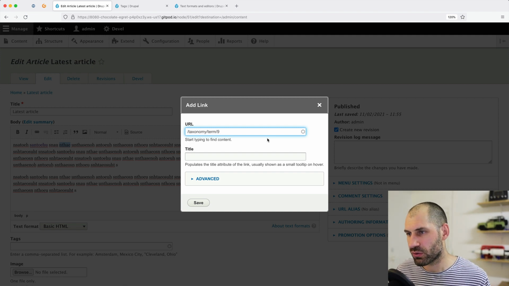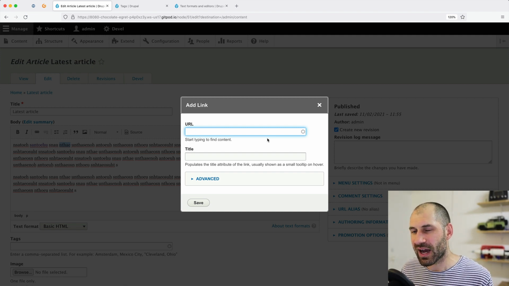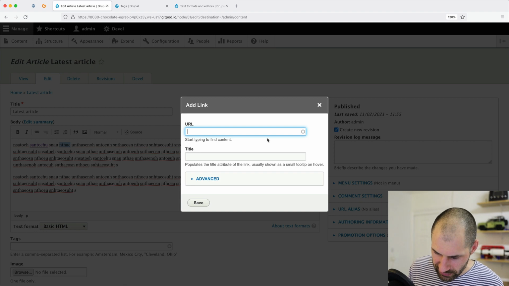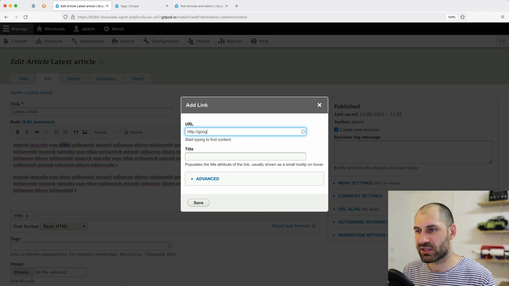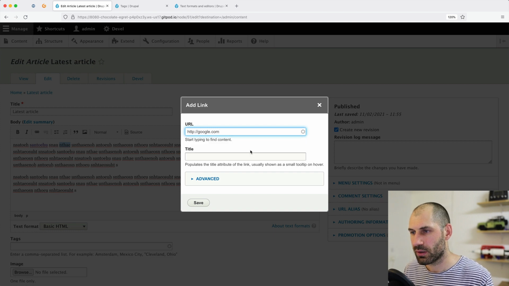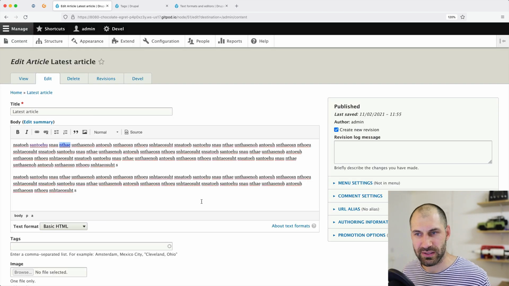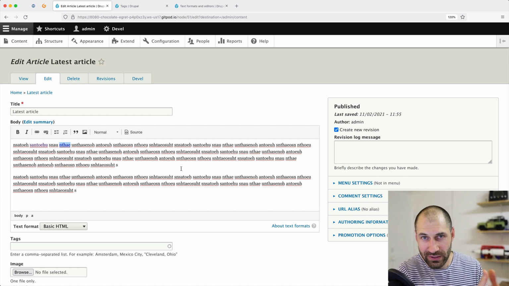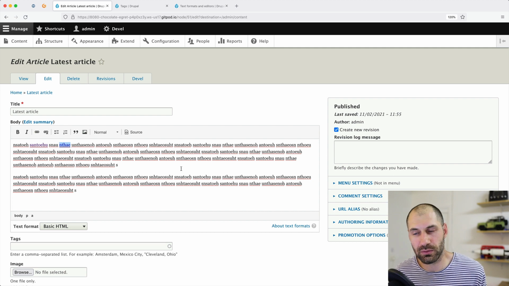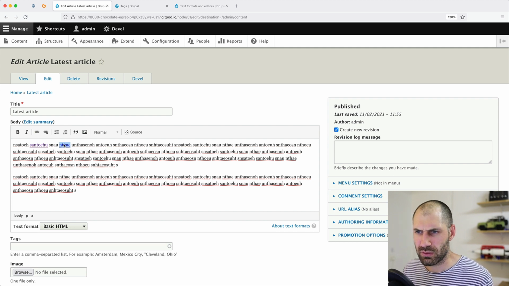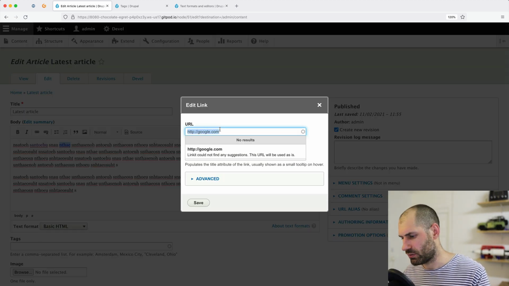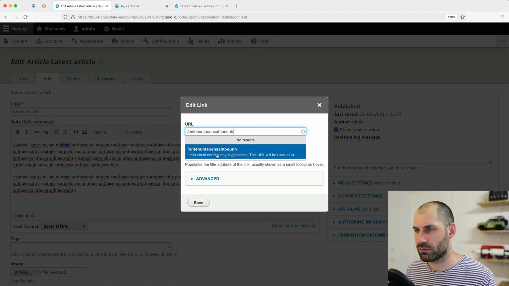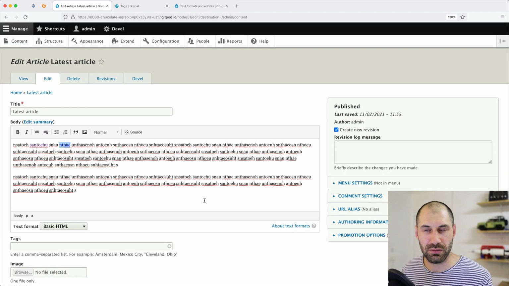Now, one thing I should also mention is that if it can't find a piece of content, it will then just chuck in whatever you've added in. So if I go to, say, google.com, it'll just add that in, and that's it. I should have mentioned that as well. So you don't have to link to only internal content. You can link to any URL. I think you can even just put in whatever you want, really. Chuck it in and that's it.